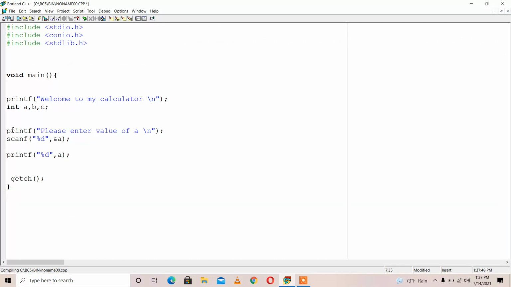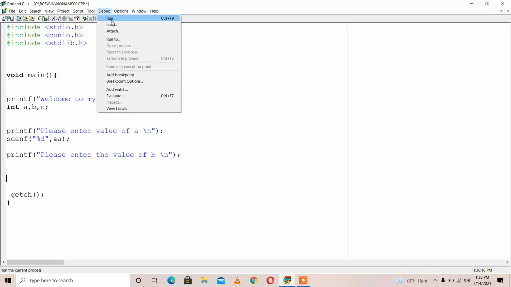So now: please enter the value of a, and again I want to printf and say please enter the value of b. This will just print a message. It will not store the value of b, it's just printing a message.